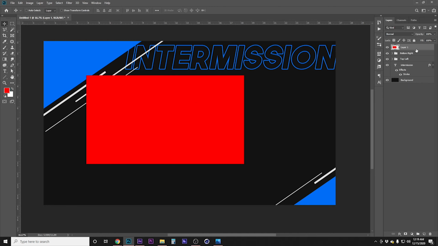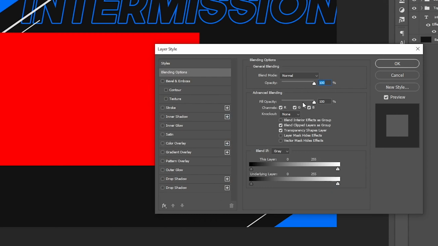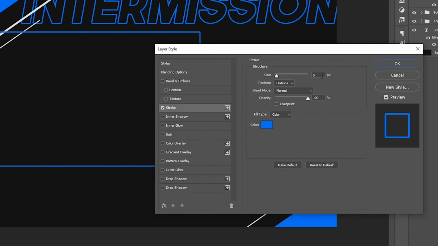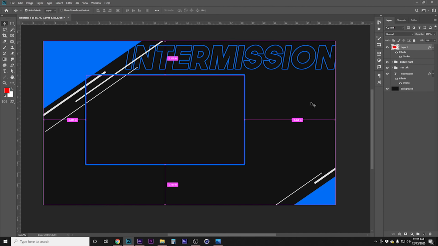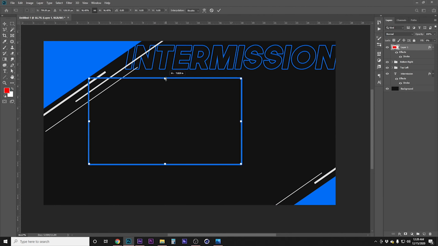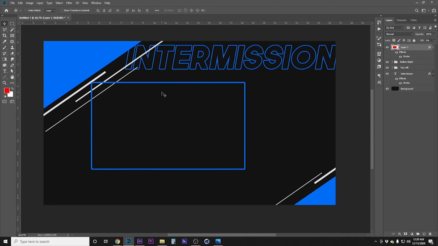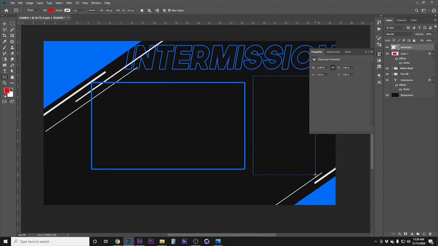I'm then going to double click it to bring up my layer styles. I am again, just like we did with our text, going to take out the fill and add a stroke. Let's go 8 on the stroke. I'm also going to make it a little smaller. We then need our chat box. So we can go here to our rectangle tool and just make a chat box. Whatever size you really want is okay.